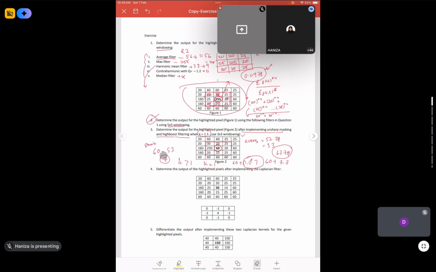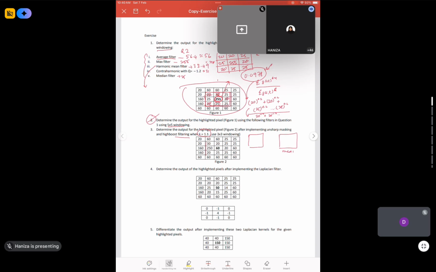Sometimes, maybe I will not ask you to calculate step by step. Maybe I will give you the value for f(x,y), the smooth value, and you need to proceed from that particular point. Anyhow, you need to know step by step what to do if the question asks you to do unsharp masking and high boost filtering.